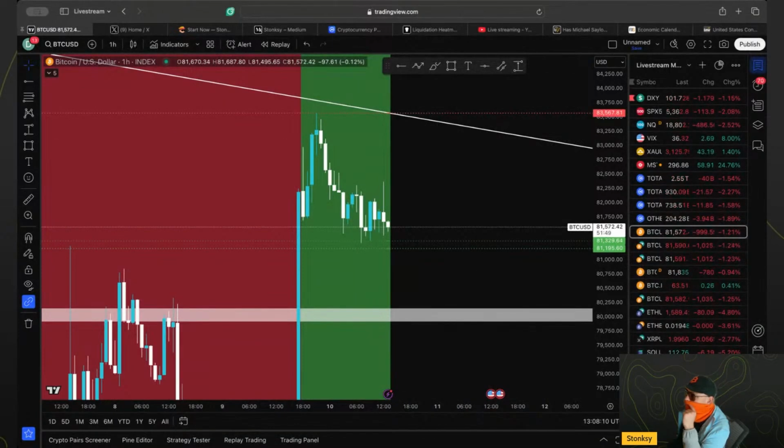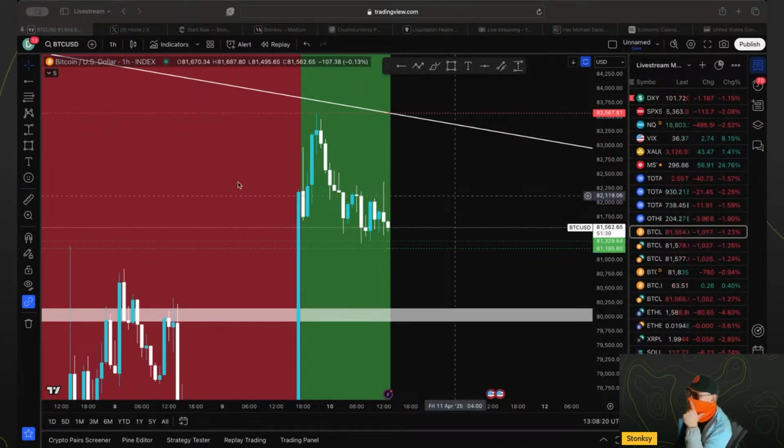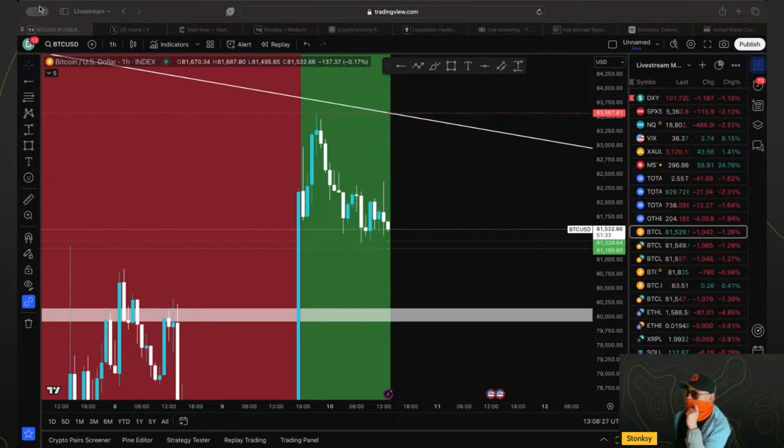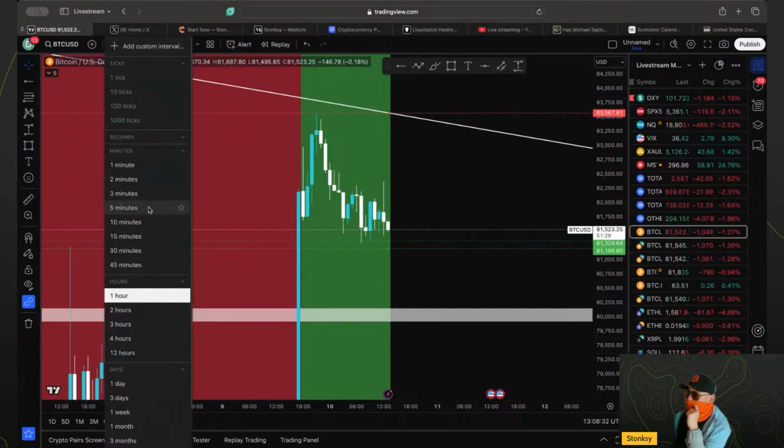First question is from Gongsy. Can you go over the bullish and bearish arrows, please, and the best time frames to use it with? Yes, so the bullish and bearish arrows are just additional. Obviously, we have the background color change, which highlights short and long opportunities in the market. The arrows are additional confirmations that Stonksy looks for.